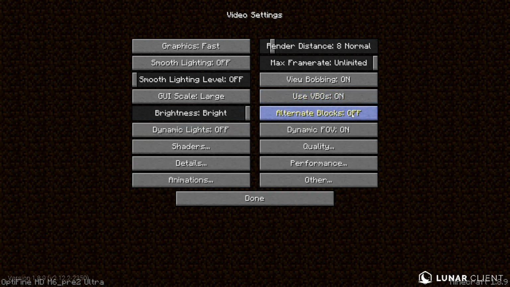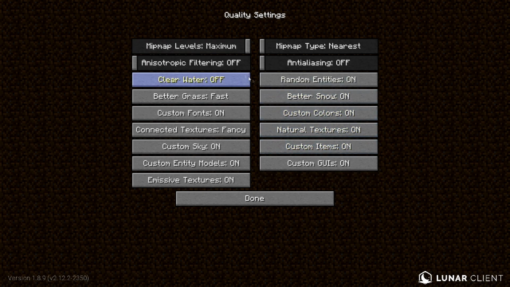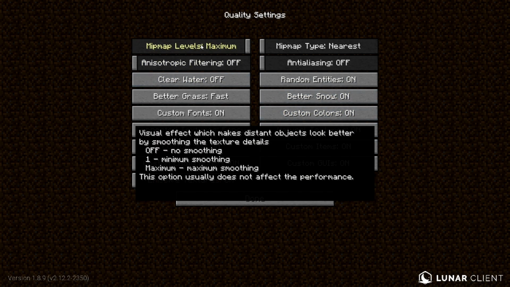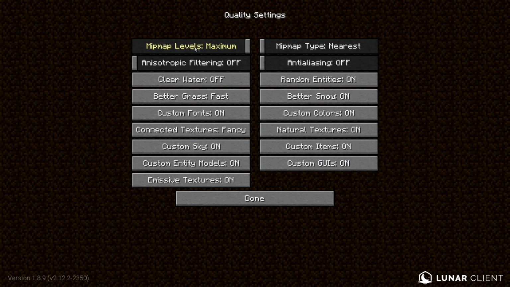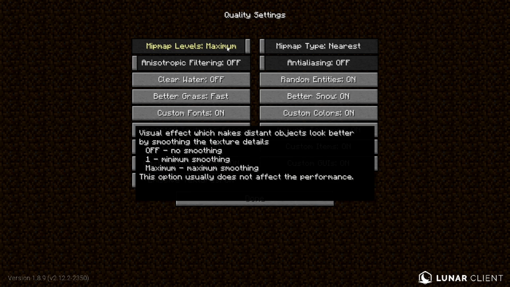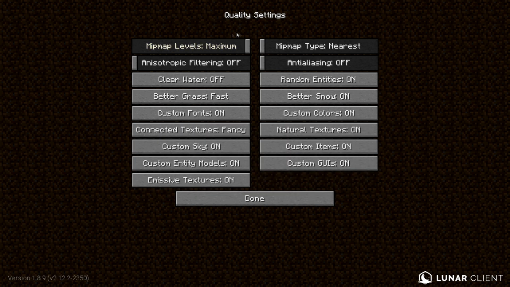Alternate blocks, have this off. Dynamic FOV, if you have it off, it'll give you a little bit more FPS, but it still looks better if it's on. Quality, this doesn't really affect FPS, but it takes a while to change it sometimes, so just keep it on the default. This, keep it off, this, off, this, fast, this, on, this, off.